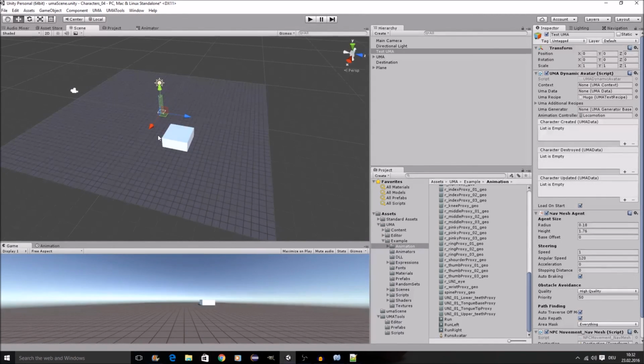And in the episode after that, probably, we will look into the Unity docs script.